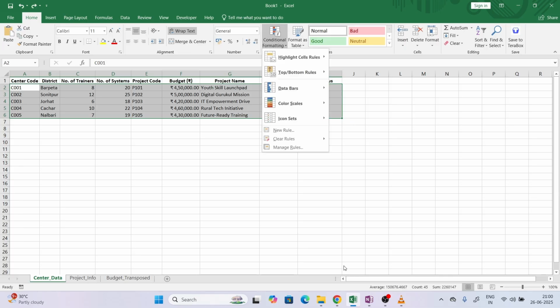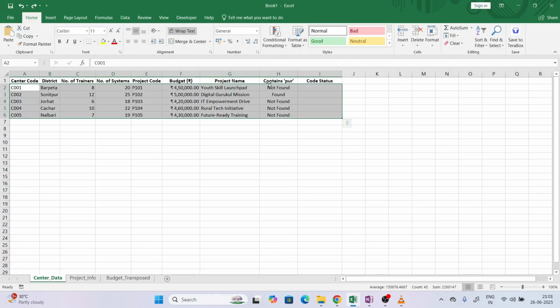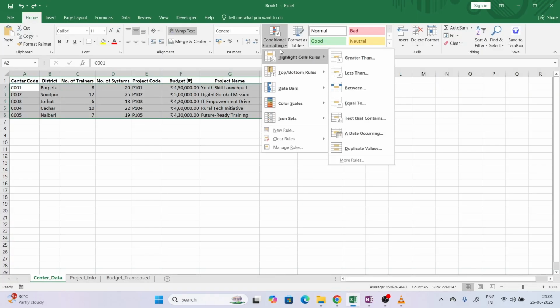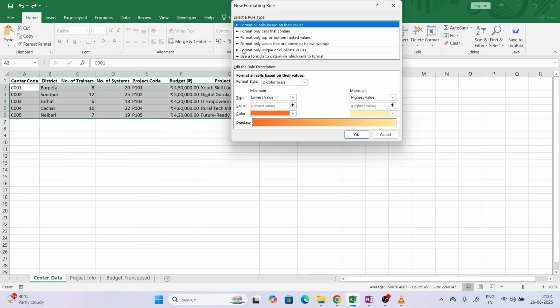We need to match two conditions, right? If the budget is, let's say, more than 4,60,000, then we need to make the entire row green, and if the budget is less than 4,30,000, then we need to make the entire row red. So in conditional formatting, I will add multiple conditions. So better you click on manage rules. Then here you will get the option new rule.